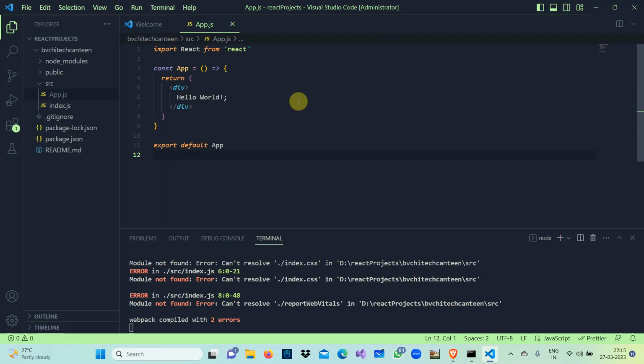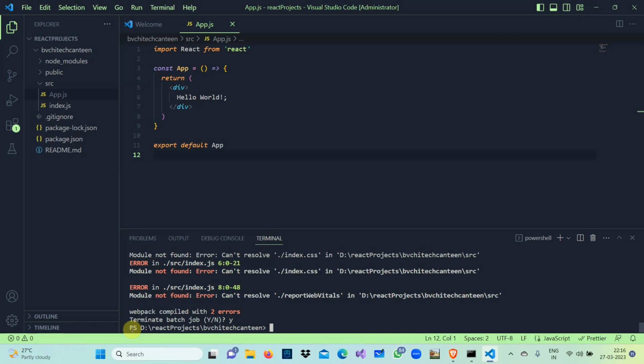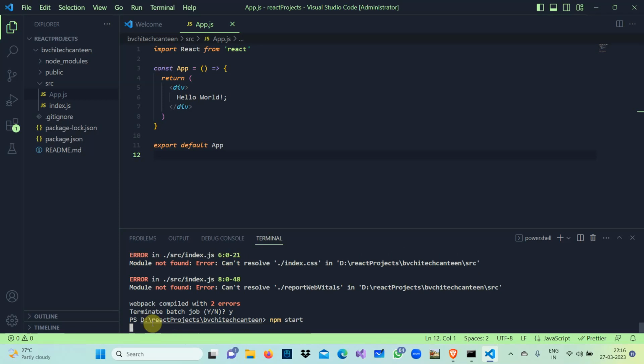Now we go for running this program. So how do you run this in the terminal? Here you press Control C, terminate, yes. Now I have to start this program. npm start, enter.